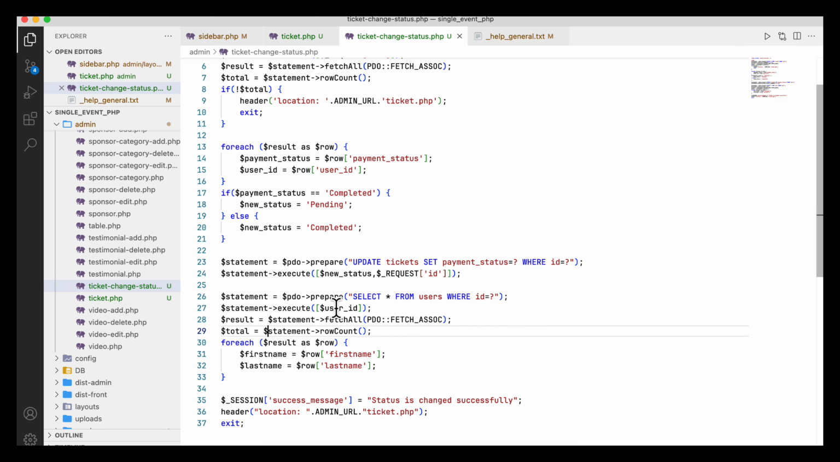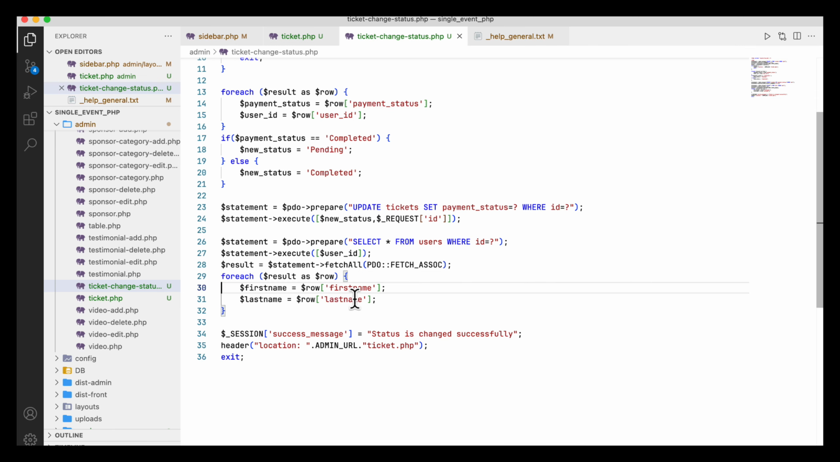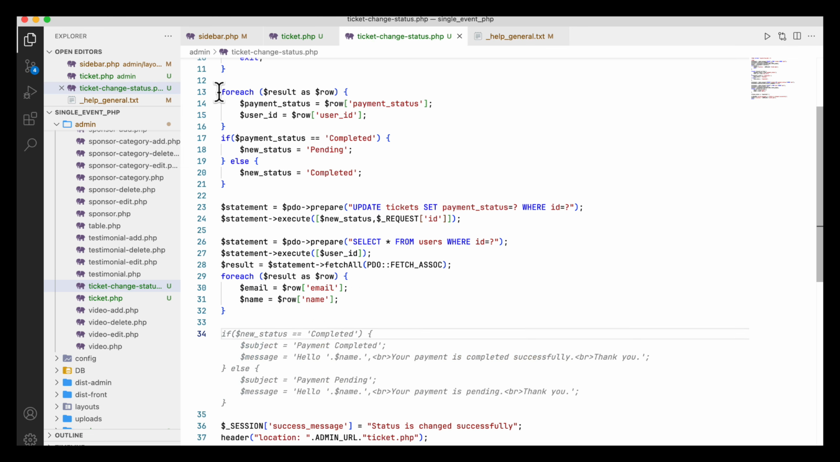So in this way, I am going to get the data again. So here remove it, and here I am going to get the email, the user email. So email equal to row of email. So here if you want, you can take the name also, the username you can also grab from here, and I will send the email. So how can I send the email?